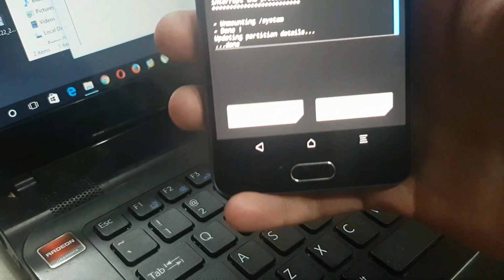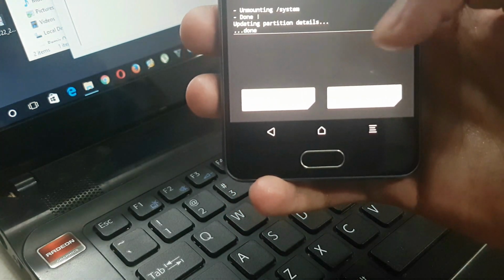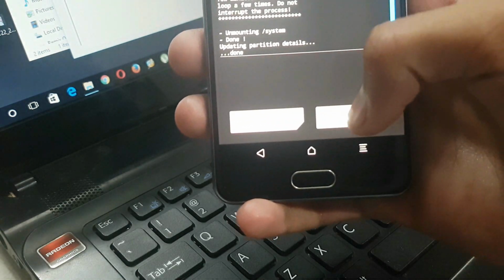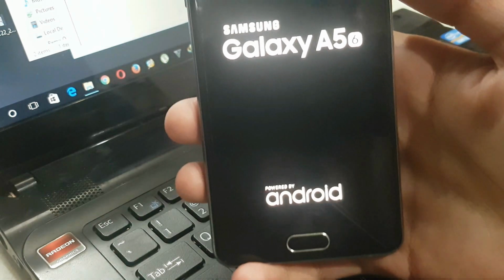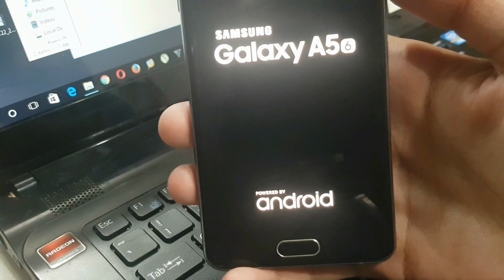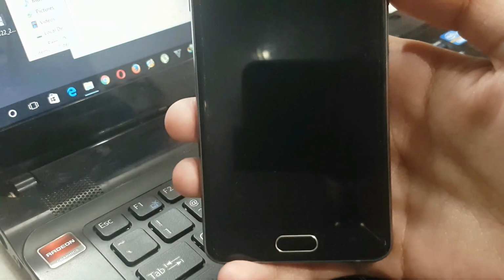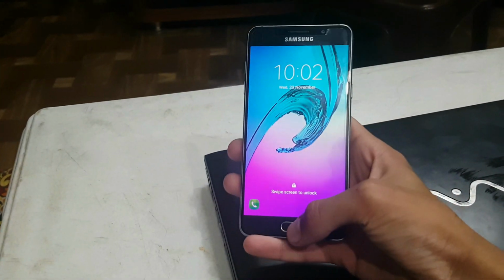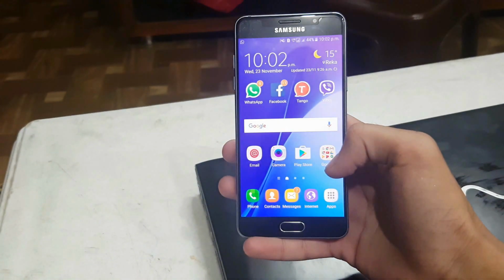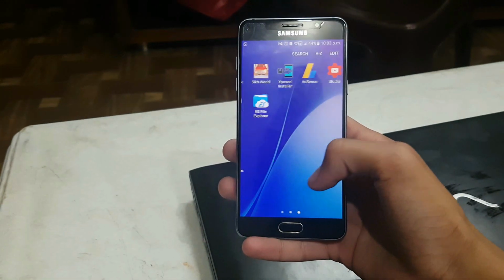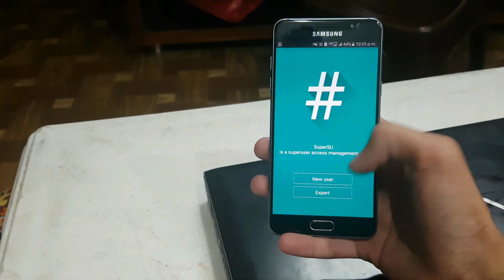Just after the process is finished, you will get two options: wipe cache/Dalvik and reboot system. Click on reboot system and your phone will restart. This restart will take a lot more time than normal, but this is normal, don't panic. When your phone reboots, just unlock your device, and as you can see here, the SuperSU application has been added.